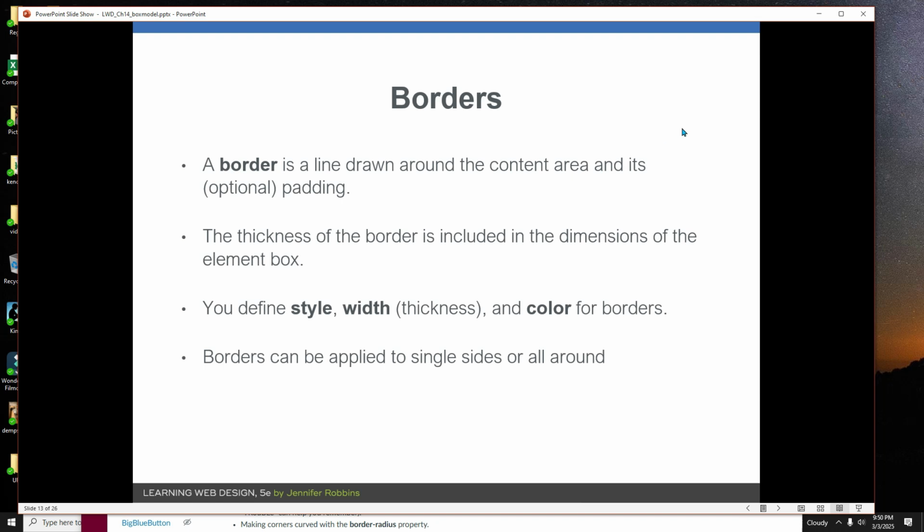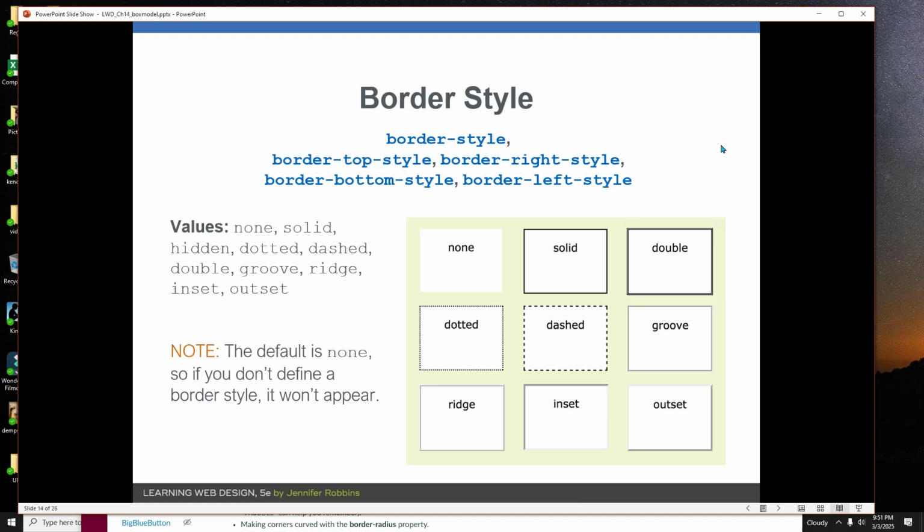A border is a line drawn around the content area and its padding. The thickness of the border is included in the dimensions of the element box. You define style, width, and color for borders. Borders can be applied to single sides or all around.